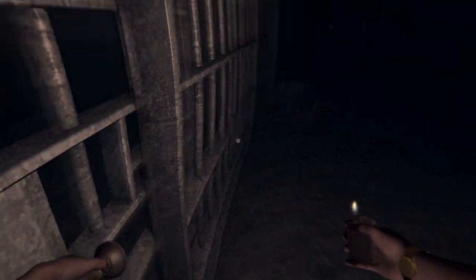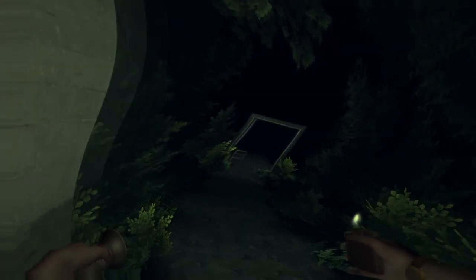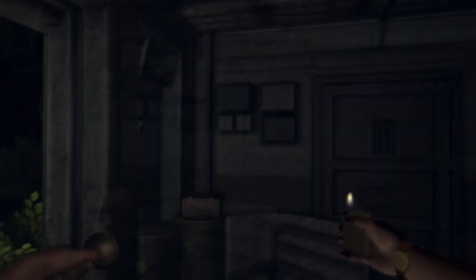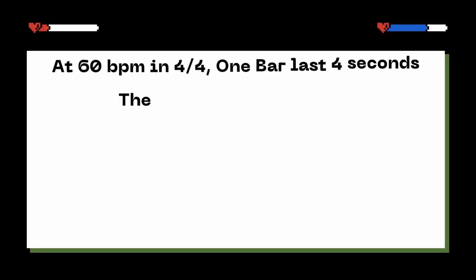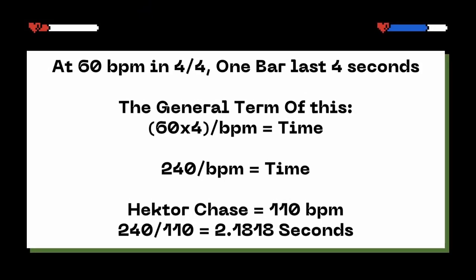When you get away, or when you die, one of two exit stingers will trigger. The issue you can see here is tempo awareness, since the stingers will have to happen in time with the music. The way we get tempo awareness without the middleware engine is like this. If we know that at 60 BPM in 4/4 time, one bar will last 4 seconds, so the general term of that for one bar's time at any tempo would be 60 times 4 divided by your BPM equals your time.